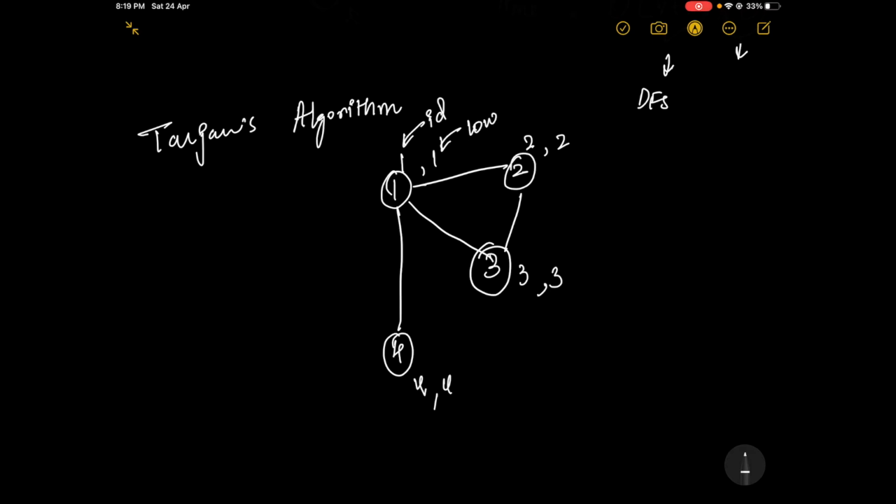Now Tarjan's algorithm says that when we do the DFS, we change the low. So for example, when we are at 1, then we go to 2, and 2's low is itself, right? But we can see that 2 has a neighbor 1 and 1 has a low of 1. So we can have a low of 1 for 2. Now when we reach 3, we know that we are connected to 2 and 2's low is 1. So therefore 3's low will also be 1.